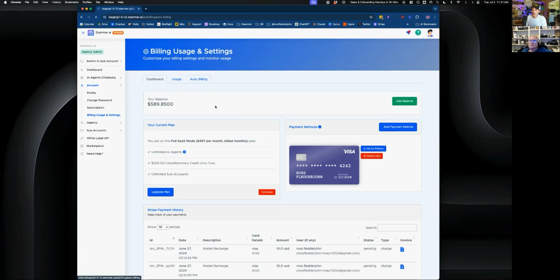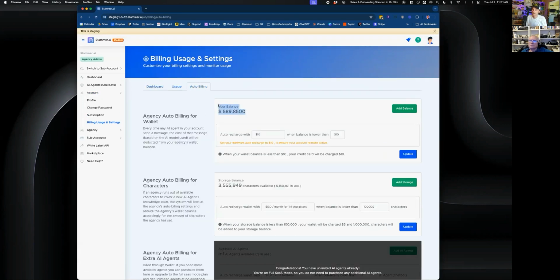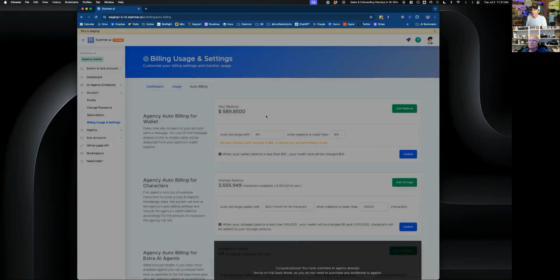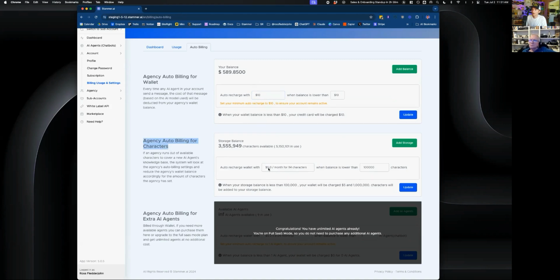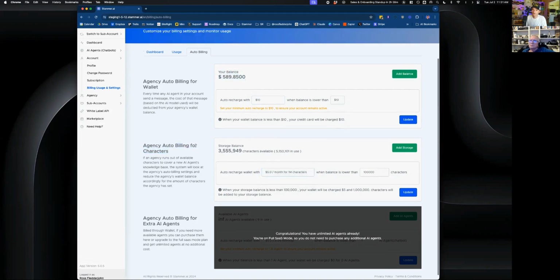And the second is when you want to increase the balance of your wallet. You can do that manually, or you can do it through this auto billing section. When you need more characters, the amount of money that it costs to get more characters is deducted from your wallet balance. And the same goes for your sub accounts as well.